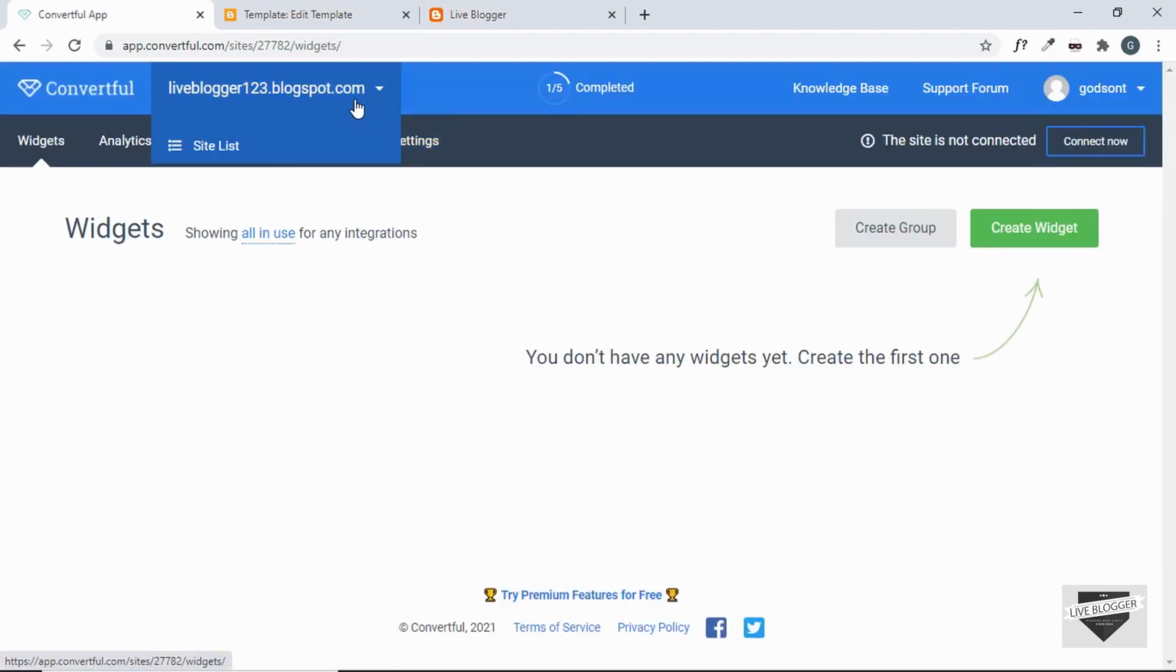Alright, so we have added our website, and we can see the URL over here on the top. Now the next thing you have to do is create a widget. So let's click on create widget.